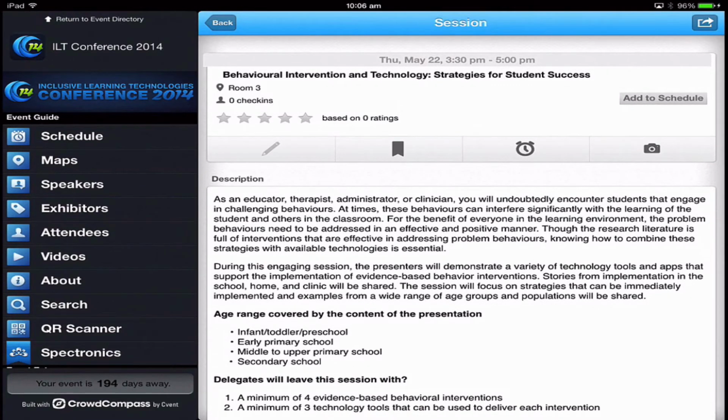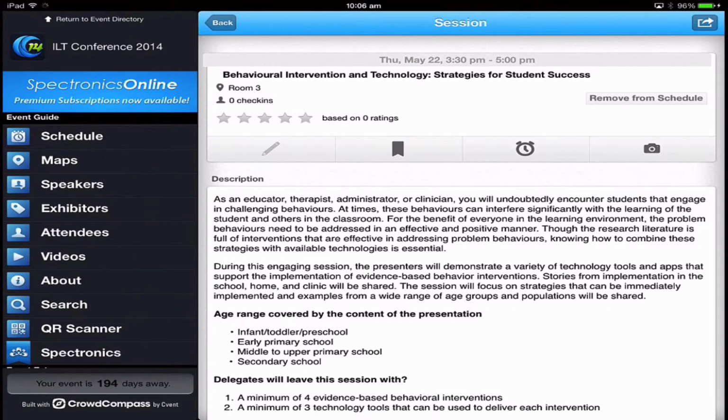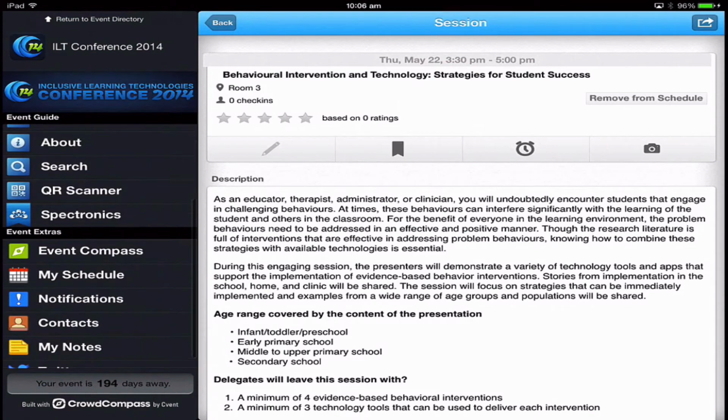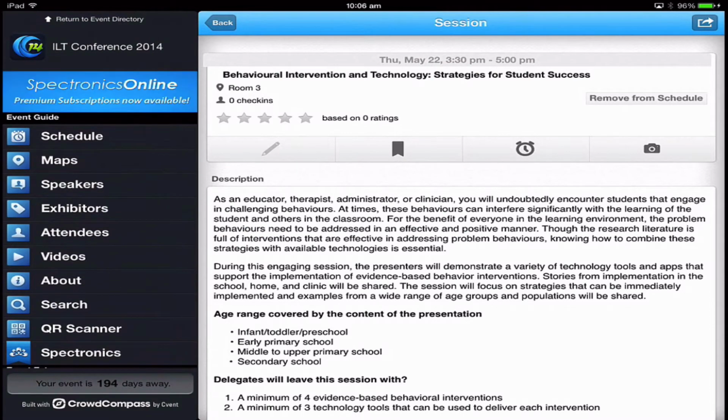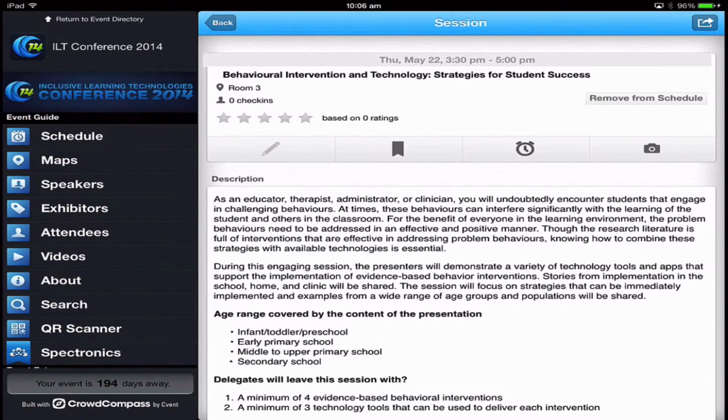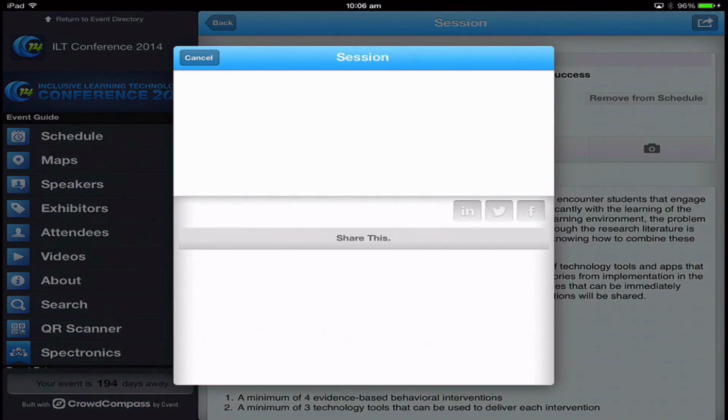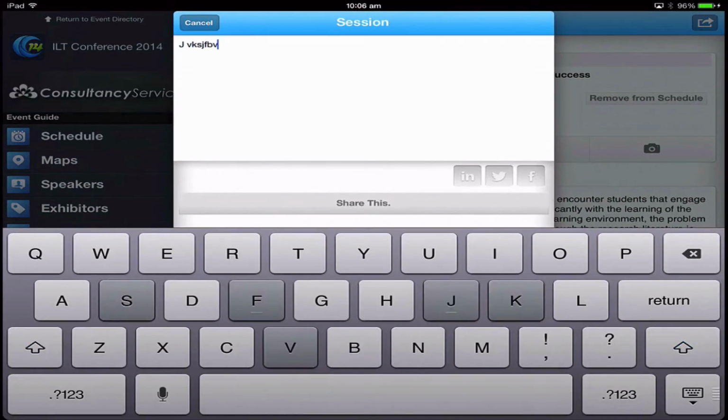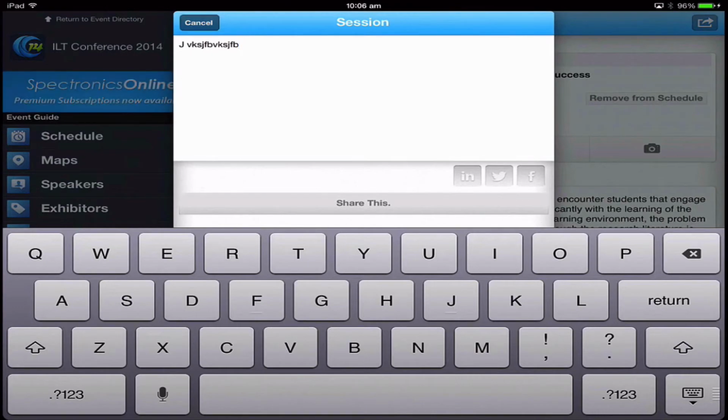If I definitely want to attend this session, I can add it to my schedule here with this add to schedule button, and by doing that, basically it's going to be listed in my schedule, which is down in these event extras down the bottom here. If during the session you want to share it or anything, you've got that little share button up the top there, and it allows you to write something about it and share it during the session.